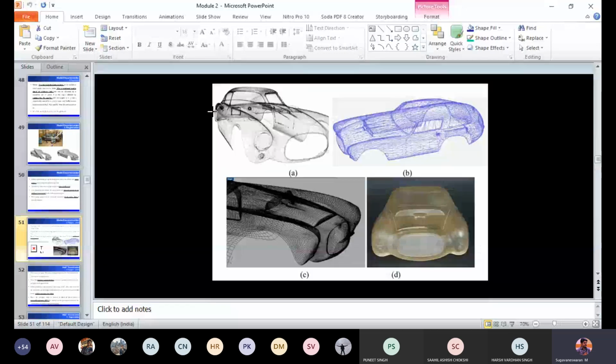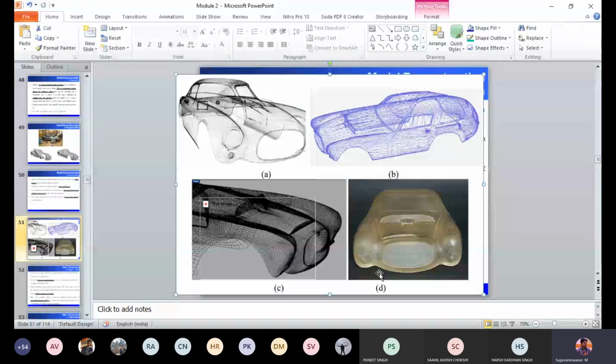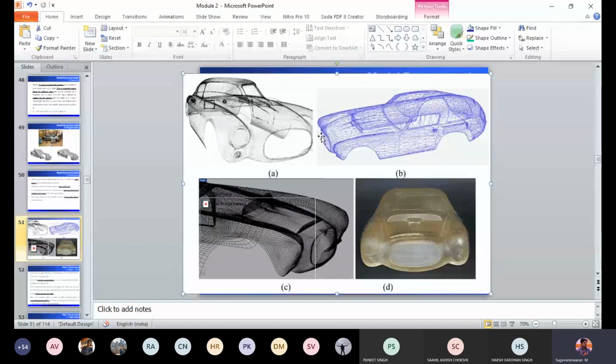Could you all see the car image A, B, C, D? Is it visible to everyone? A, B, C, D, the car image, is it visible? Yes, sir. Okay.